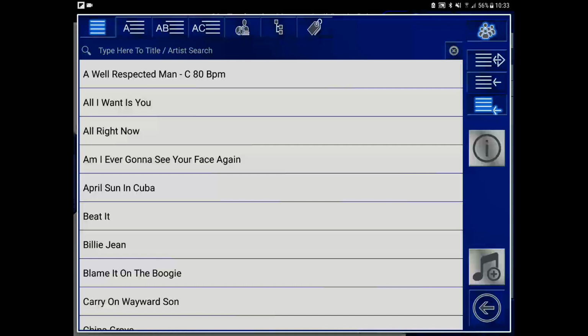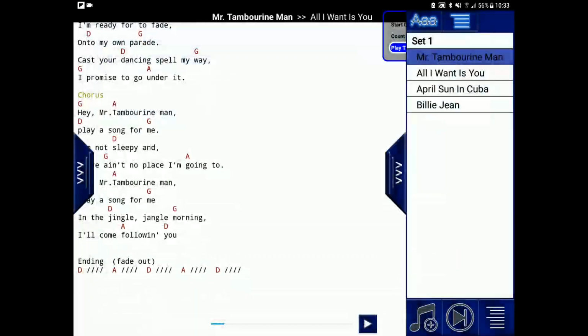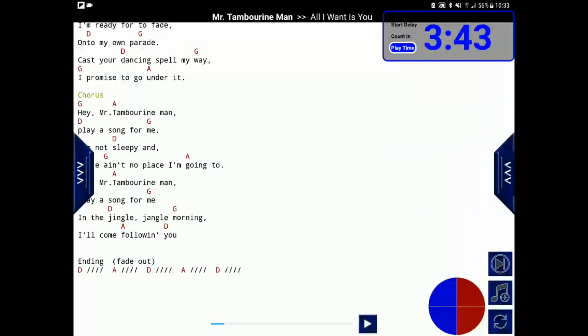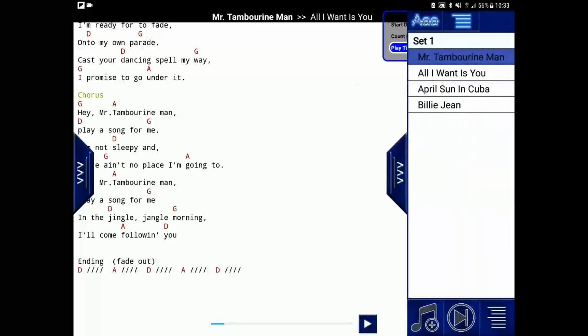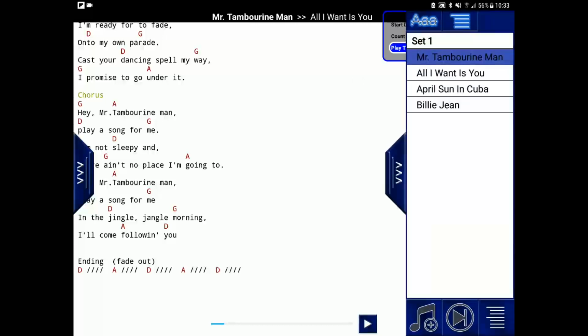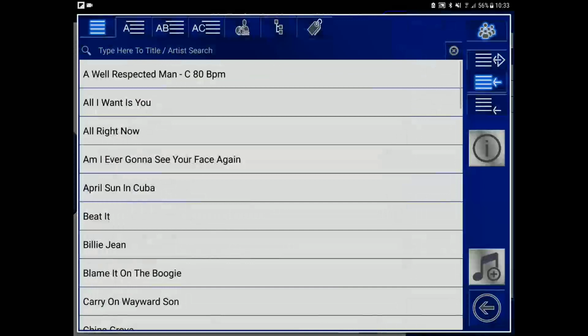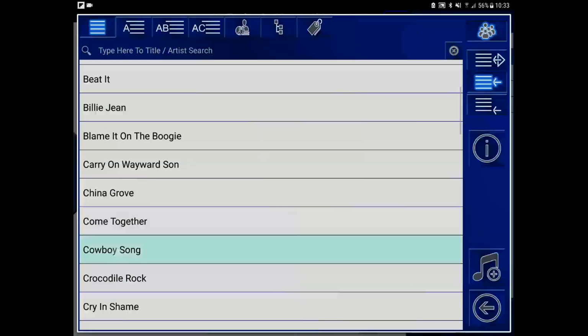If we add to the next song position, you can see it is added to the next song. If we add to the next song position and play, it instantly adds to the next song and changes to that song.